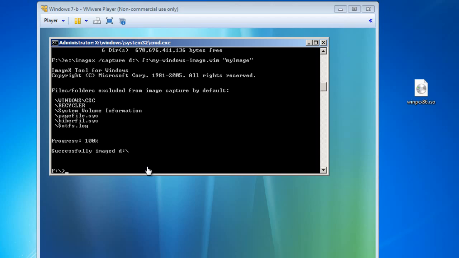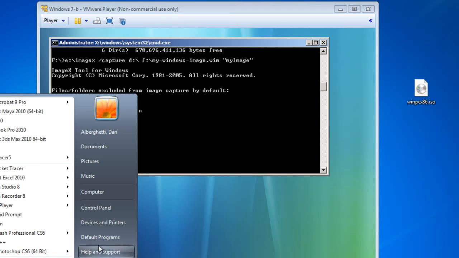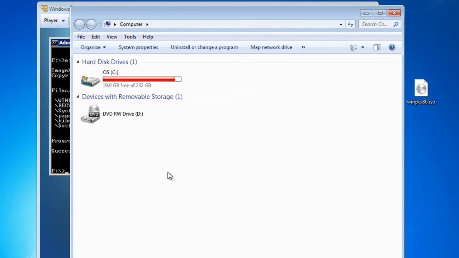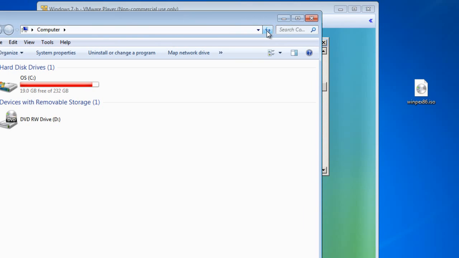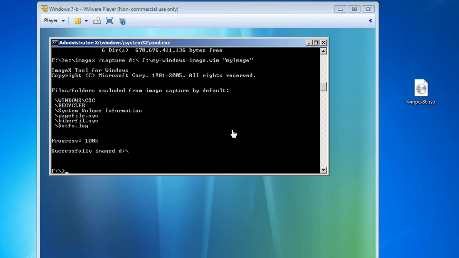Okay, ImageX finished capturing the WIM file and copying it to the external hard drive. You can see here, progress 100%, successfully imaged to the D drive. Now let's go take a look here. Now I'm actually on my physical computer. We can go and look under computer and see here. Actually, I don't see my drive here. The external hard drive is not mounted on my regular system. Let's go take a peek at it over here though.